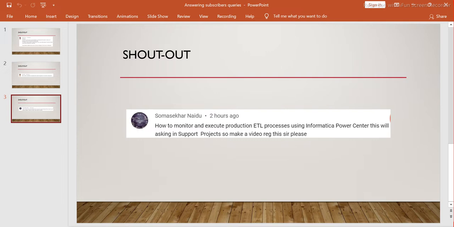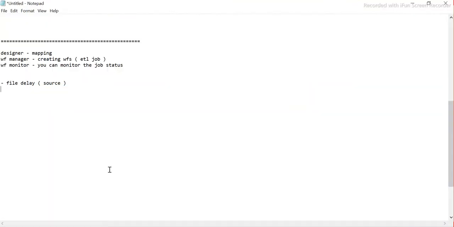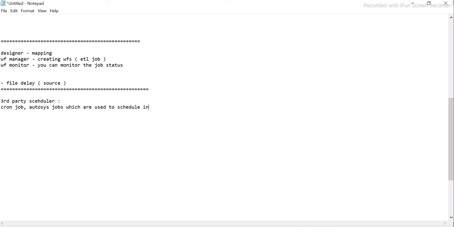Now guys, one more thing I wanted to tell you. In real time, you might have access to Informatica, but the jobs are not actually scheduled in Informatica. It can have a third-party scheduler, or maybe cron jobs, or maybe AutoSys jobs, which are used to schedule the Informatica workflows.